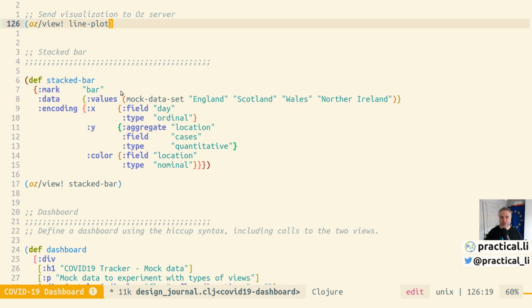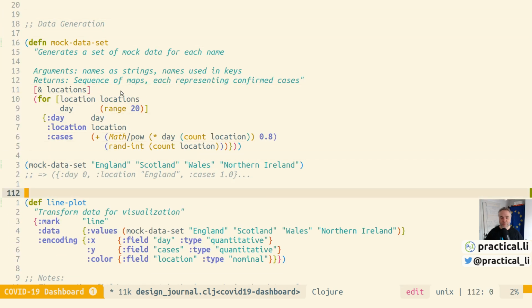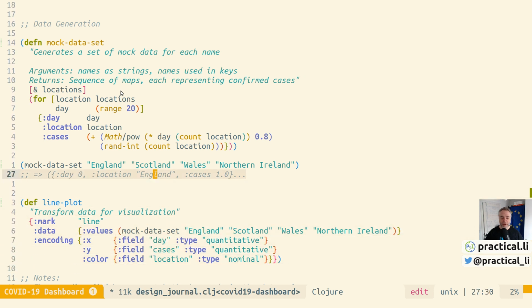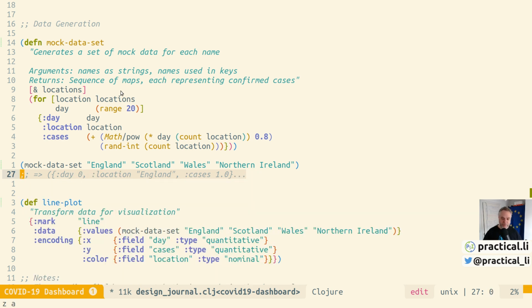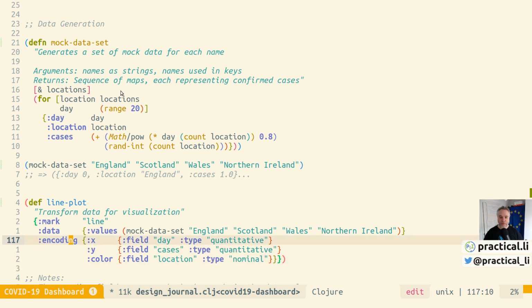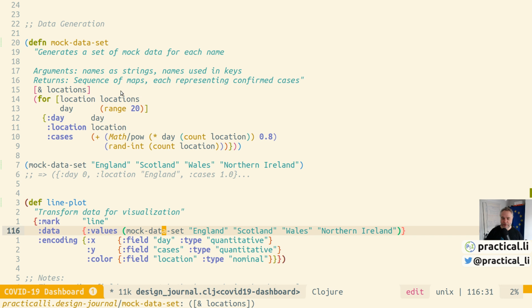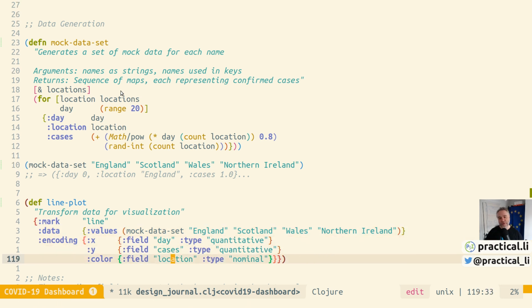One thing I didn't point out, and might be a cause for confusion, is, how do we know what the fields are called? Well, they're in the data already. If we expand this for a little bit, here we've got day, location, and cases as the keywords, the keys in the map. And we're actually using those keys as the fields. The field will go off and look up the day value for each of these data sets in here, and same for cases and same for location. So we don't need to do anything too complicated there. We're just matching the names of the fields to the keys in the data set that we're generating.